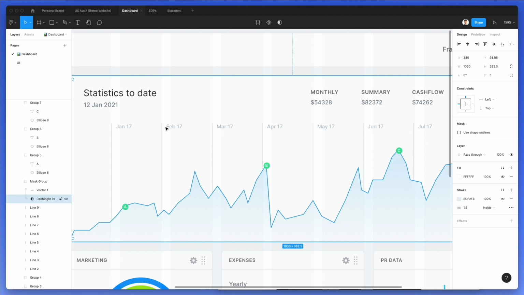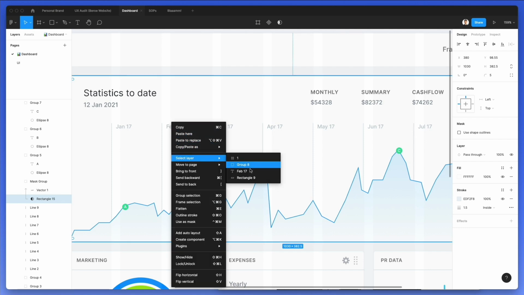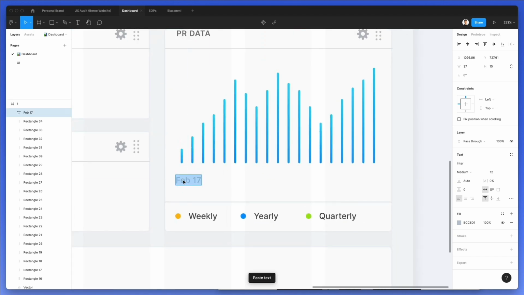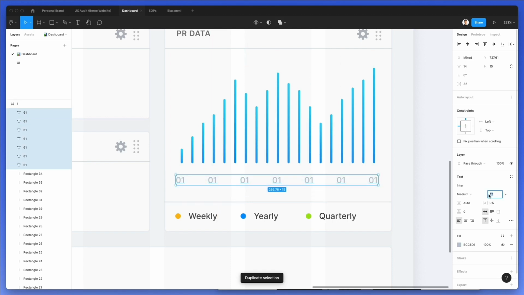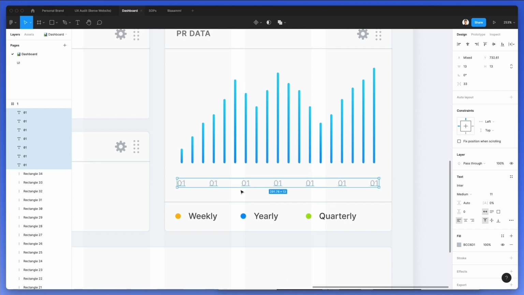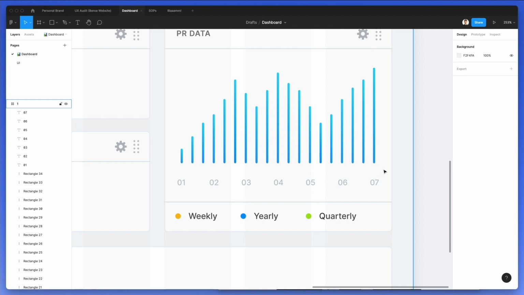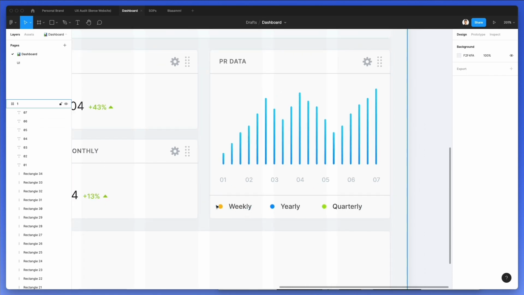Now what we're going to do is select one of these text layers, bring it over here, write in 01, and I'm going to duplicate this a few times on this axis, make it maybe one step smaller, bring it over here, and essentially go from there: 03, 04, 05, 06, 07, and we are good to go.